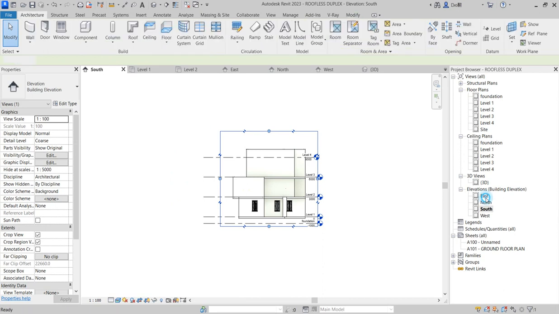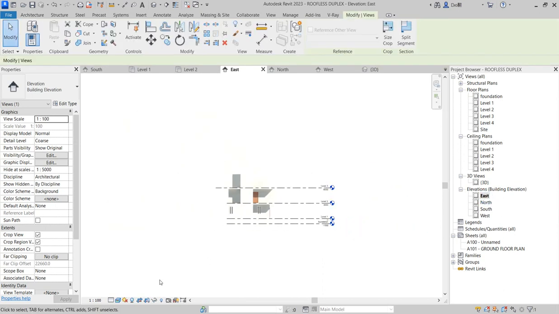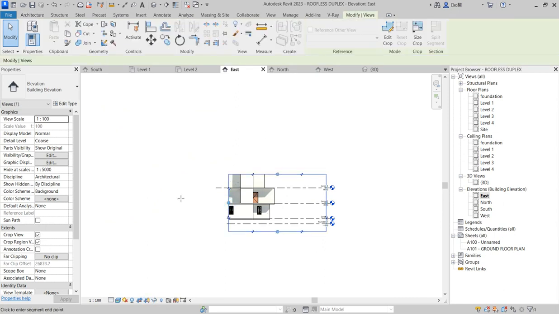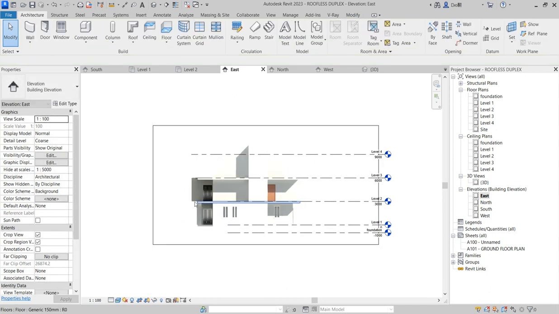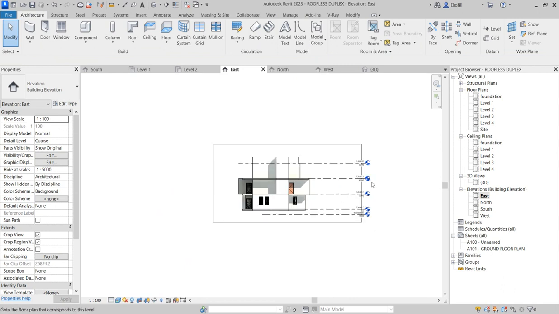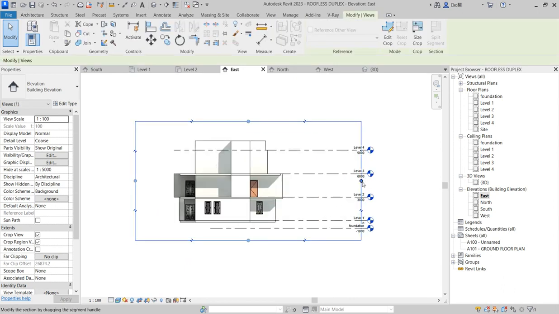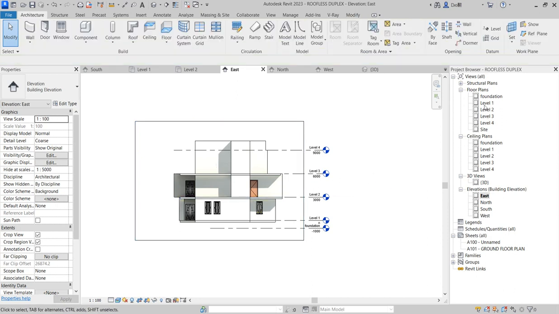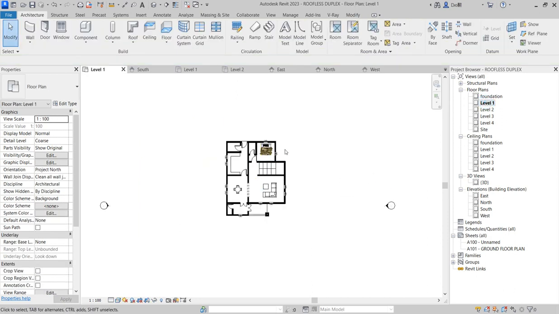So you go to your east. So there you turn on your crop region, expand this, expand it up. So you see the way you are creating your beautiful design. So this is a different design entirely from what we have been doing. So we're going to take more time and concentrate our efforts on this. So now we are done with this.